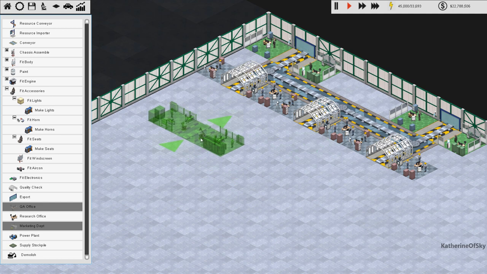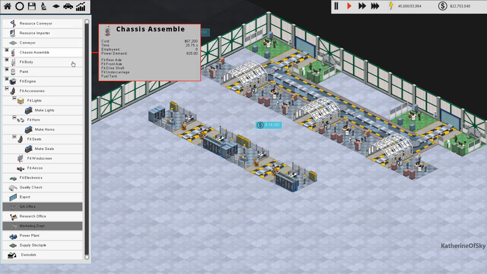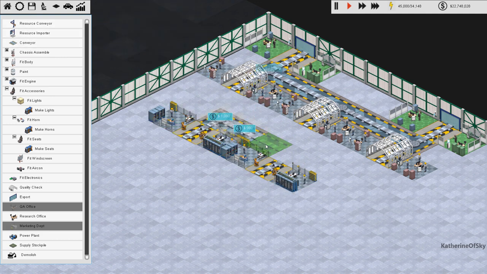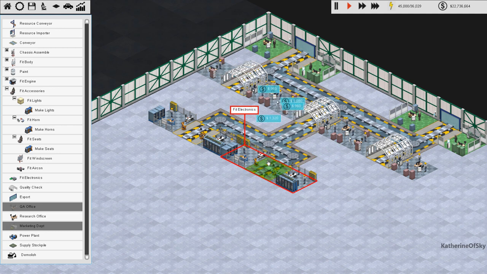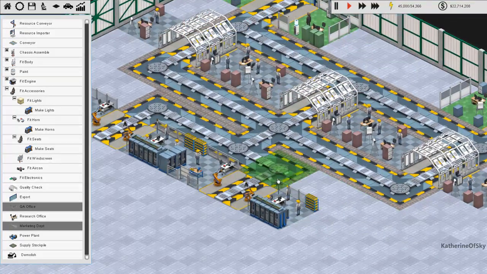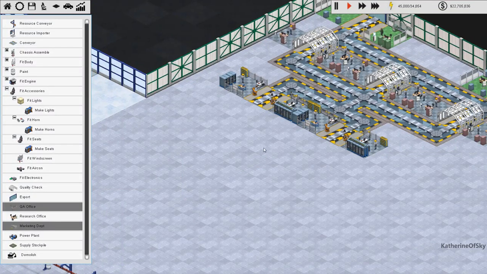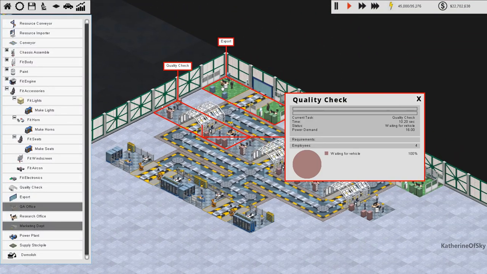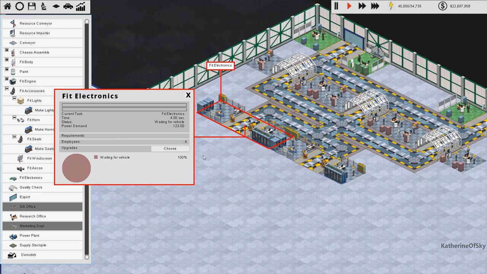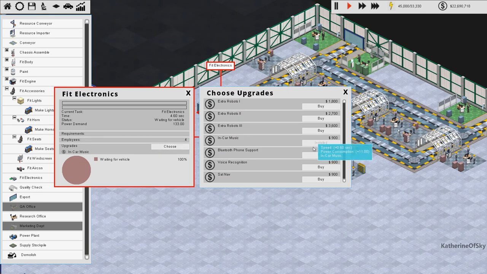I think we have to put them that far. Let's see. Conveyor. Yes. That and like this and like that. Perfect. That's what we want. Just make sure the conveyor belts are all correct. Excellent. So, do these have any upgrades? Nope. Let's get all of our upgrades for the electronics. Get all the stuff.